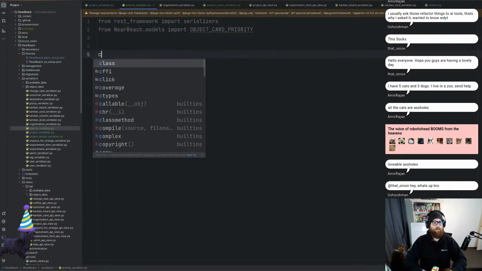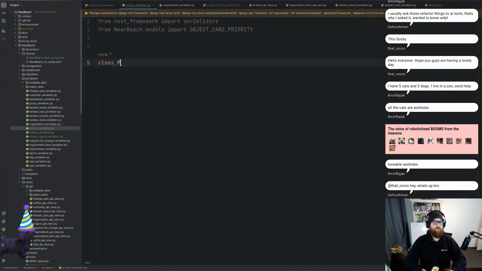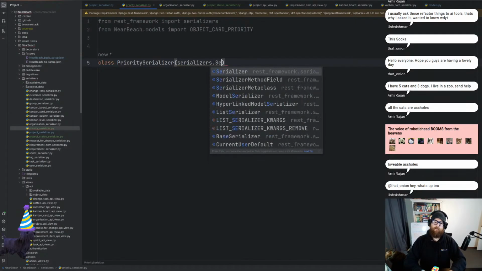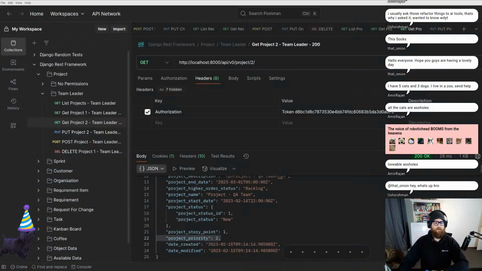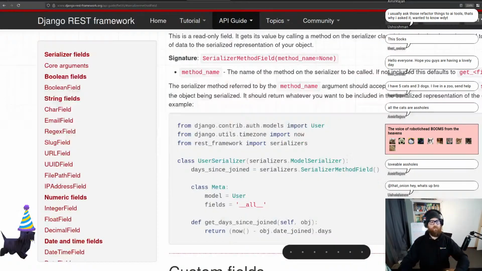Like so. And then we go class, and then we go PrioritySerializer, and we open this up and we just go serializers dot, now this is just going to be a serializer. It's an enum. Then we're going to go and have a good think about this. So we're going to have priority ID and I don't know how this will work.